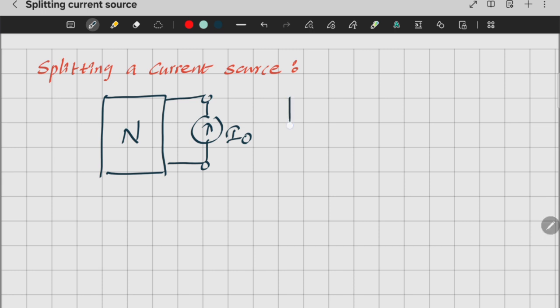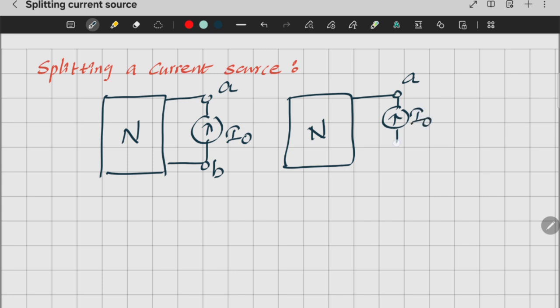Now we can take this entire thing like this. For example, this is A, this is B. So I'm writing here two current sources of the same value. We can take it like this, because if you apply KCL at this particular node, for example node N, KCL at node N is satisfied. Entering current is I naught, leaving current is I naught.